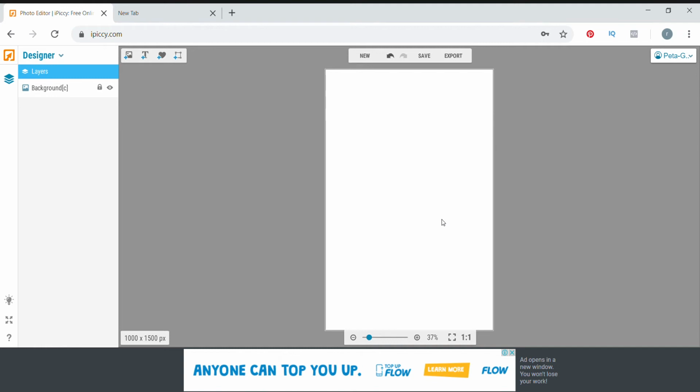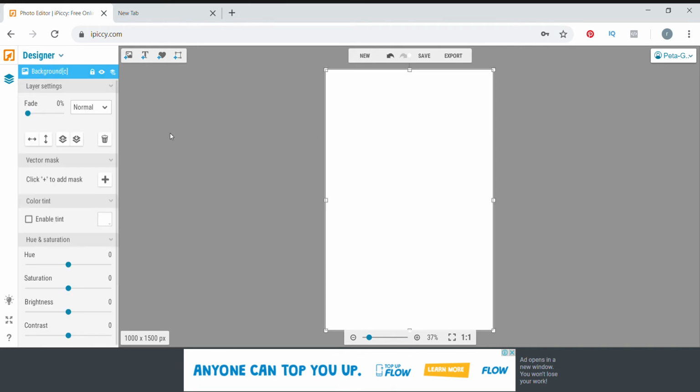So once you've opened your sheet, you'll get a layer section here that shows you how many layers you have. Once you open the sheet, you'll get one layer.